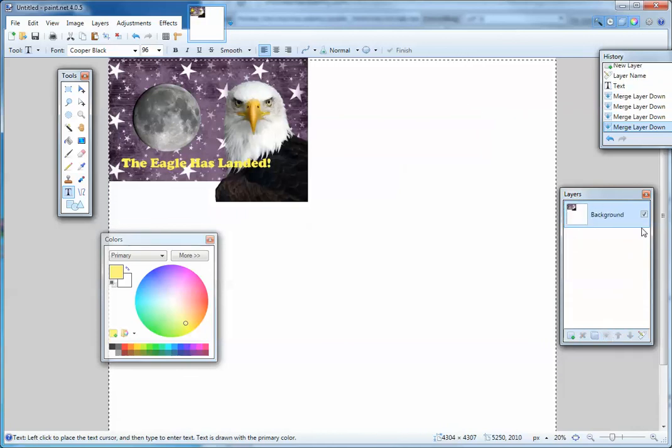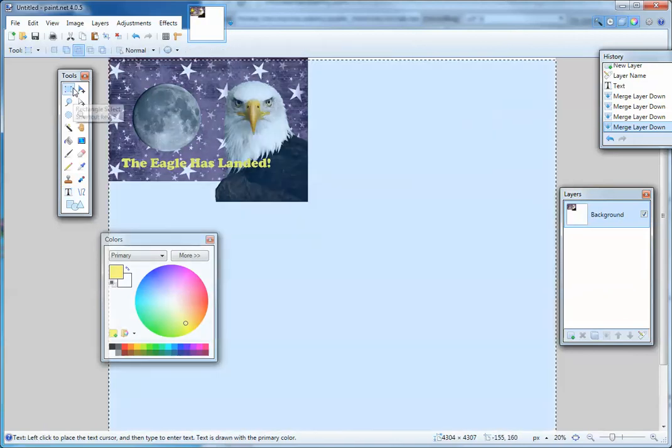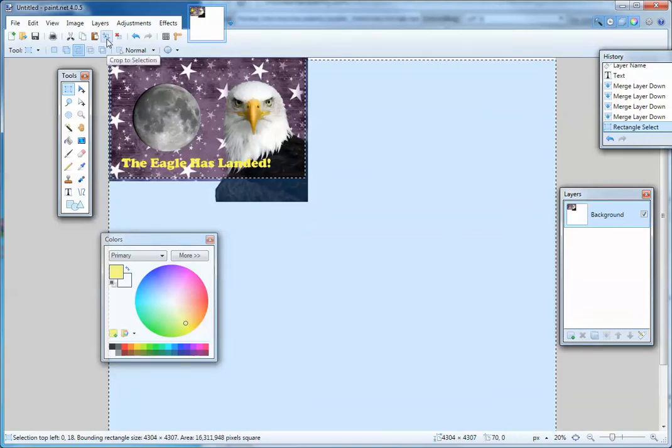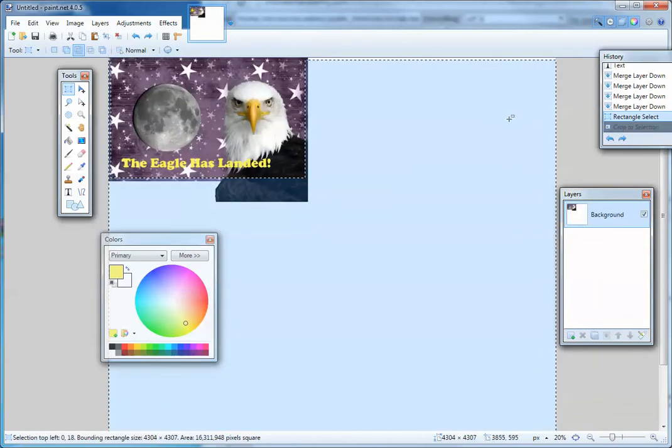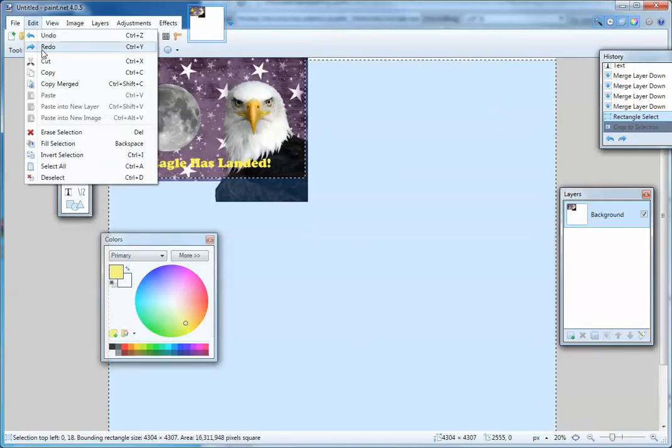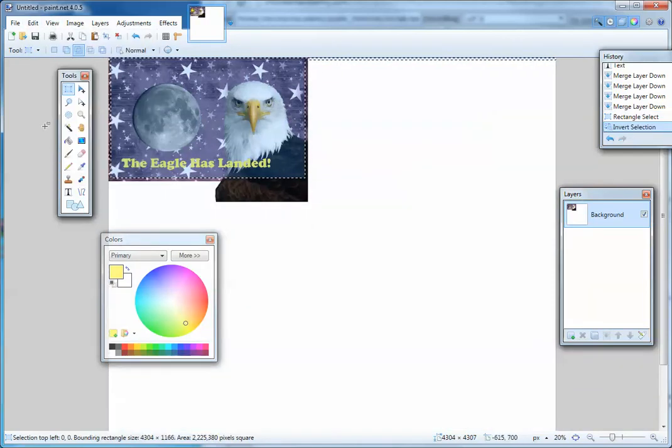Okay, so now I've merged everything together, and if I go to my square selection tool, I can select my entire image, and then there's a little crop tool up here, crop to selection. Hit that. Oh, I must have had it selected the wrong way. Control Z undoes what I was doing. I need to invert my selection. Edit, invert selection. So I was subtracting when I wanted to be adding.